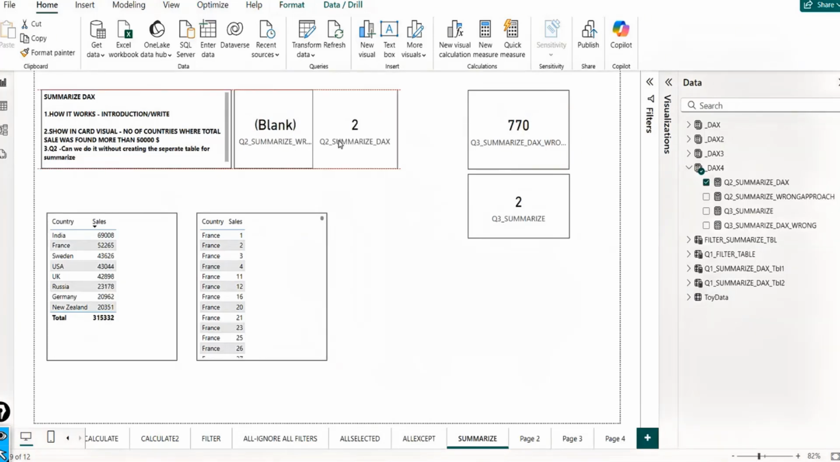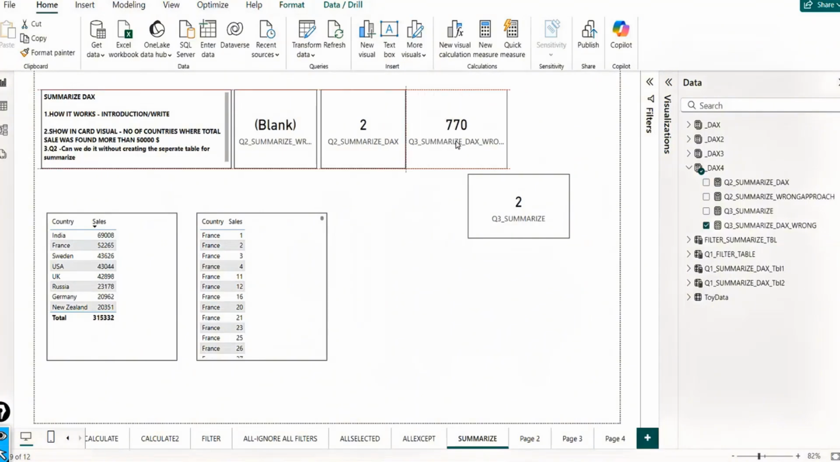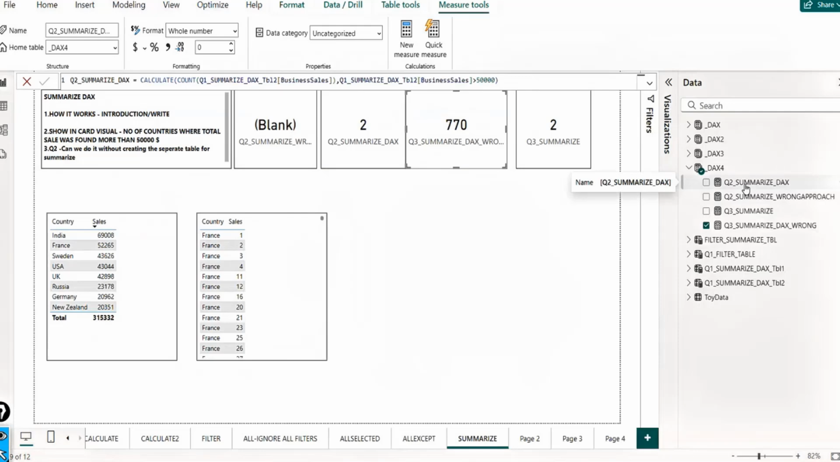Sir, can we please go to Q2 summarize DAX? I just want to check which fields we have taken in that to get the 2. One second. Put this on here in the sequence form. Yes, where do you want? This one? Yes, sir, Q2 summarize DAX. So, sir, here we have taken the sales 2 times, right? Here we have taken the same column 2 times.